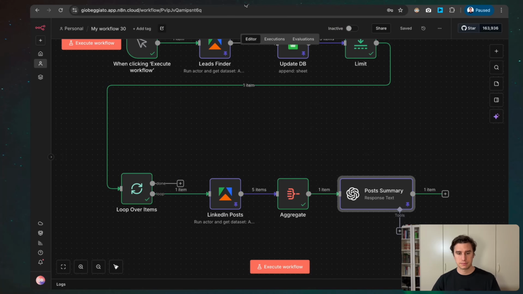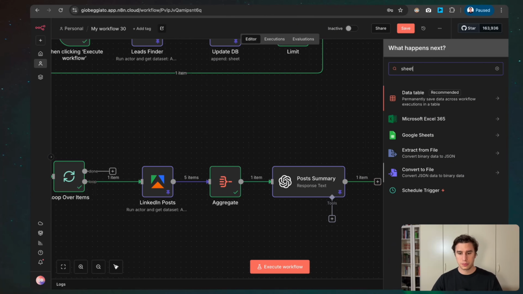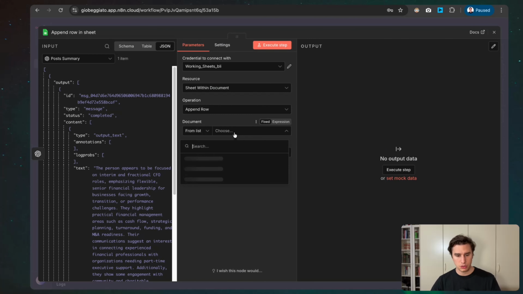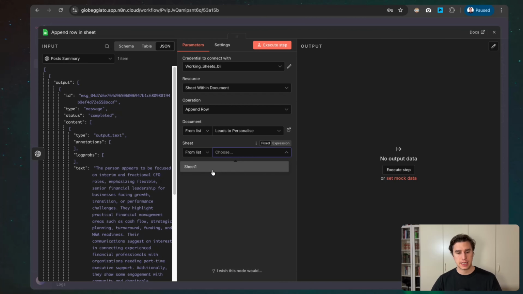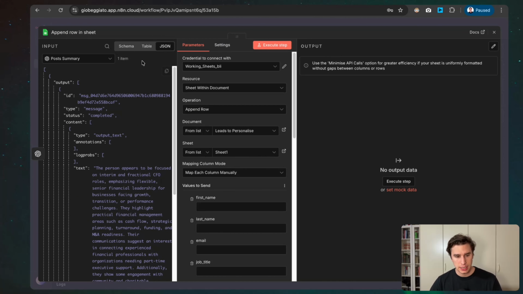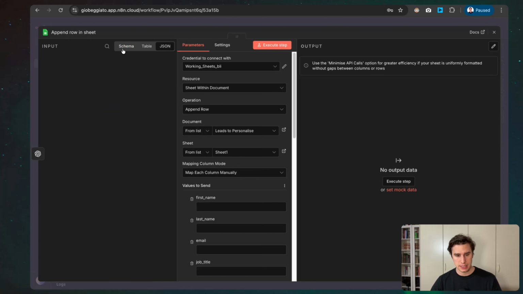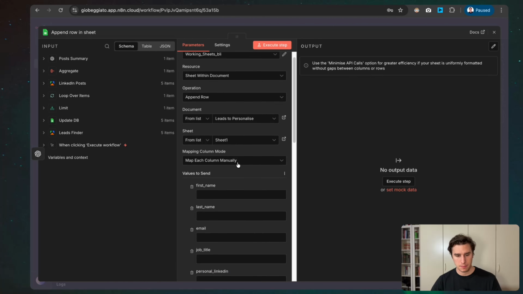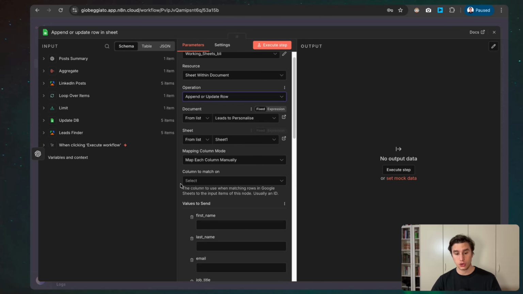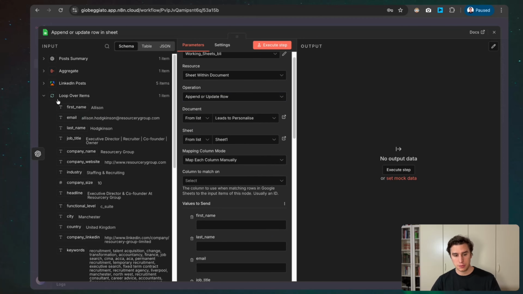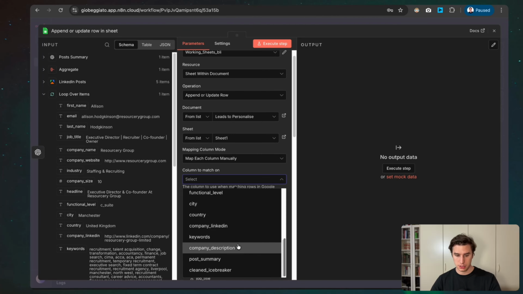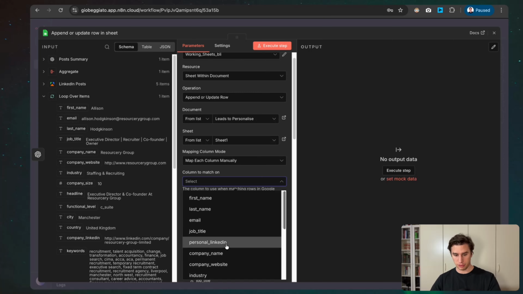So let's go back. Here we're going to press Sheets, and we are going to add append row. Leads to personalize, sheet 1. And what are we using right now as options? We are mapping each column manually. Actually, this is not append, this is append or update. We are mapping each column manually, right? And where do we match it on? We want to match it on the LinkedIn post. Oh, sorry, on the LinkedIn profile.